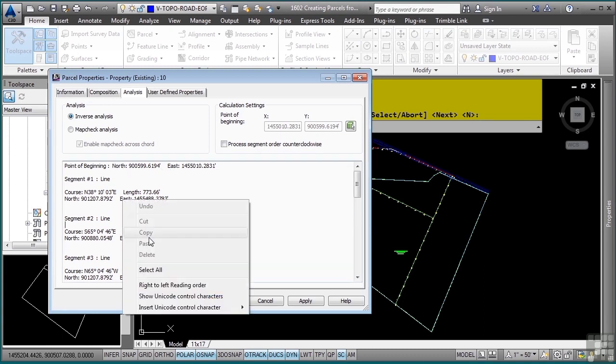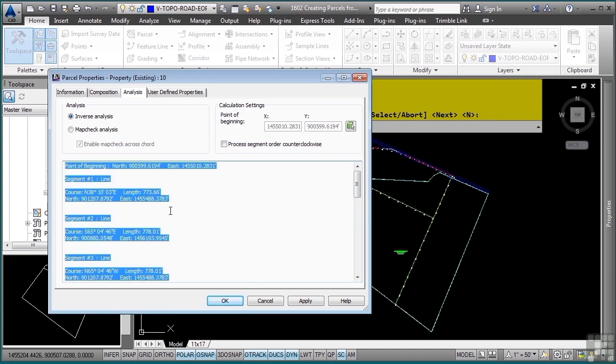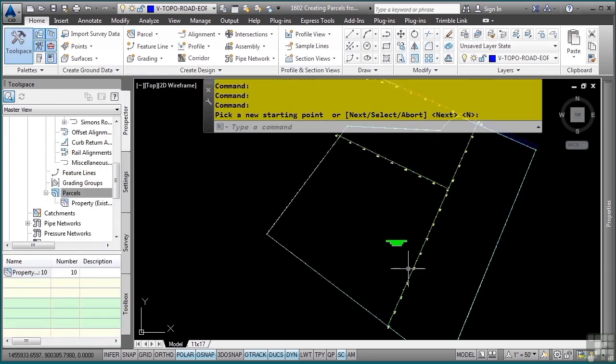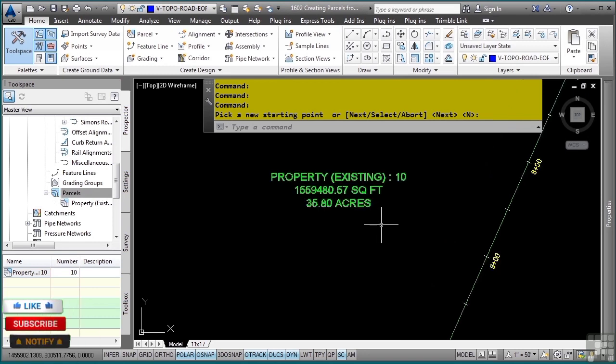I can also right-click in here, select all, and copy and paste that somewhere, but I'll show you in a second, you can actually just simply do that right from the actual Prospector tab. The user-defined properties is available to create custom fields if you want to. For example, let's say a parcel may have a garage unit in it, or some sort of other property you want to use to leverage and then put in your label style. I'll click OK. And as you can see, that label is updated.